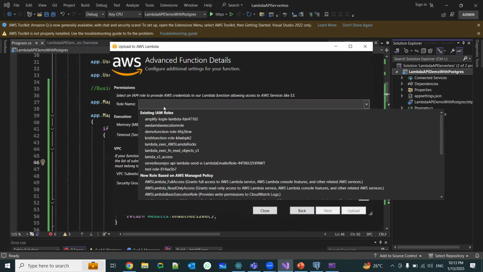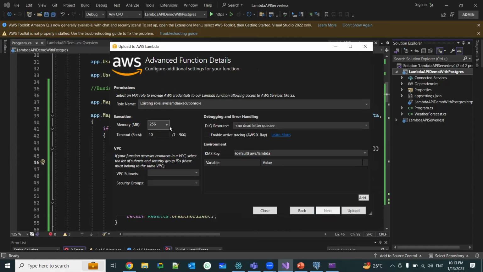Default execution role: we need to select an execution role in order to deploy any Lambda function. This is covered in my Lambda video series, so you can go through the series and learn more about what a Lambda execution role is. So we'll select the Lambda execution role here, and let me upload this.